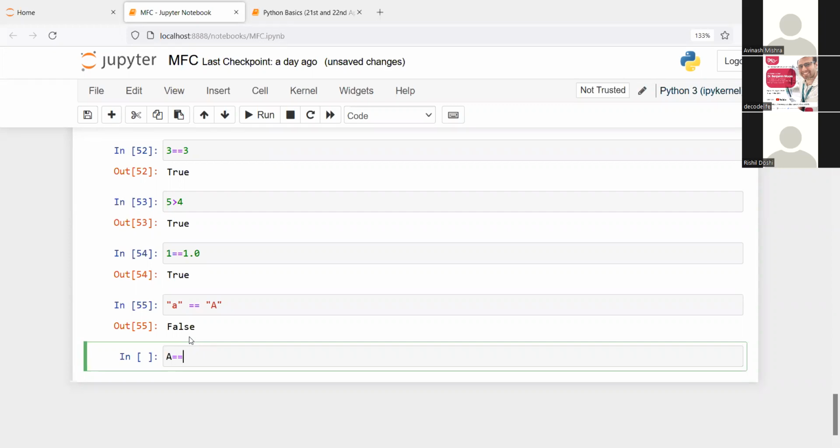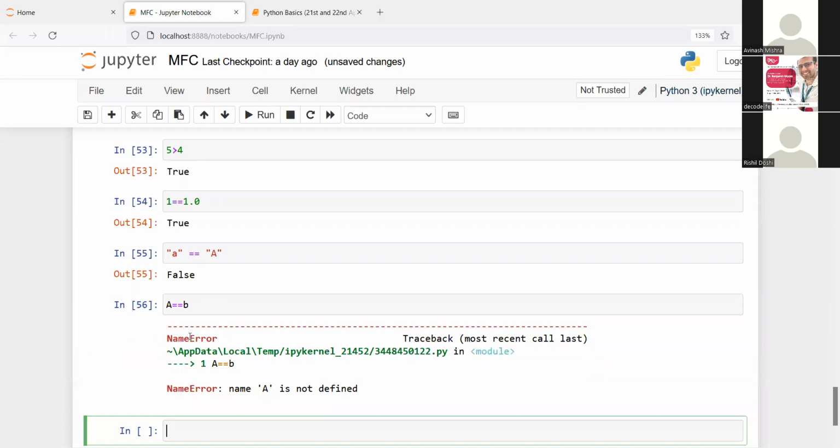What will happen if I don't put any double quote and just say A equal to B? Just don't execute it and just tell me what will be the output. Error, yes, right, it will be error, because there is no A and B.